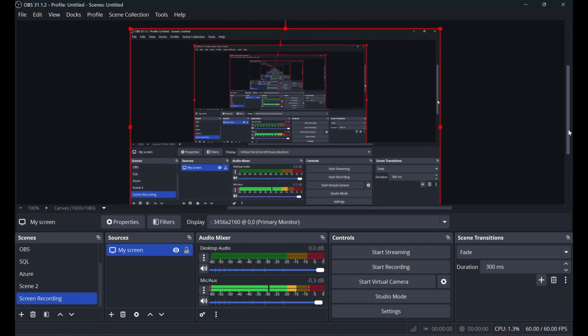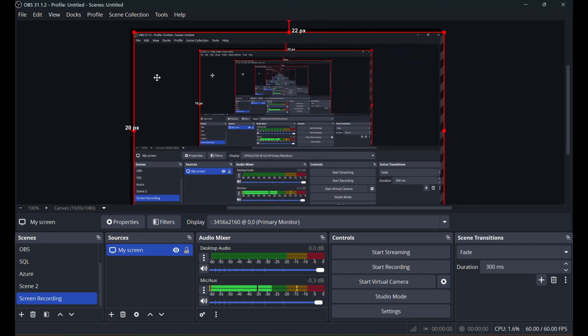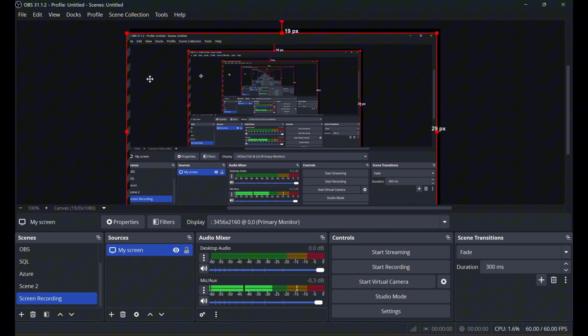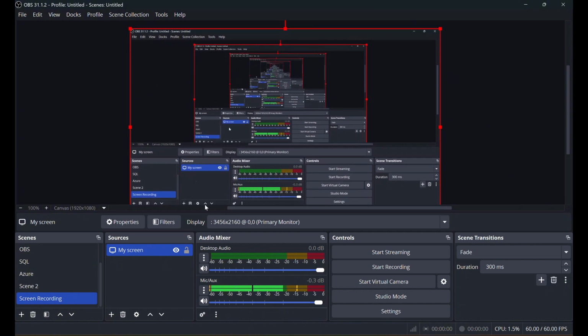So now that I've set this, you can also move it around, so you can reposition it however you want to move it around on your screen. So my display is added now in my preview. So I've added a source.